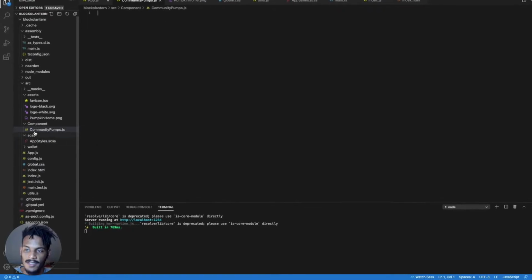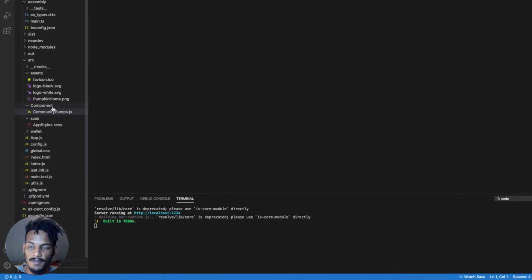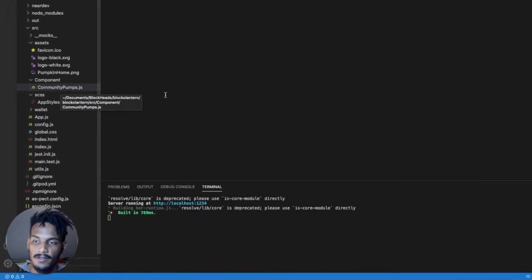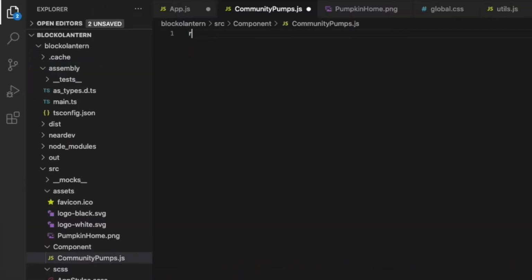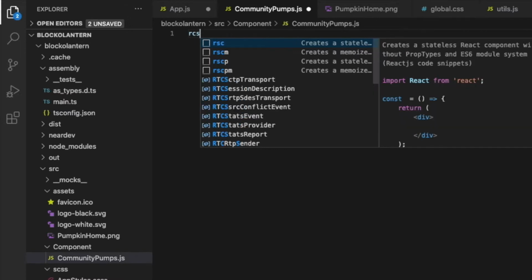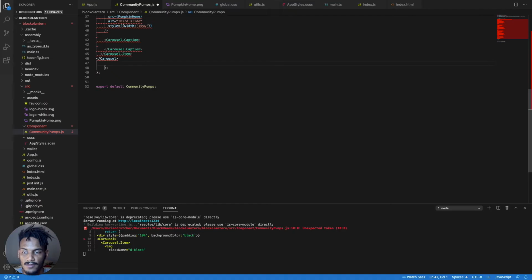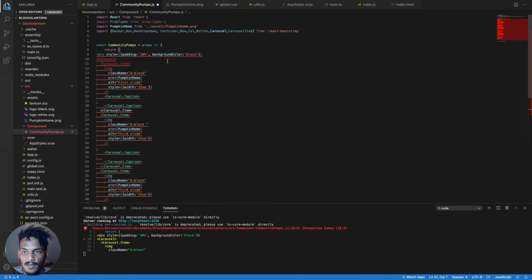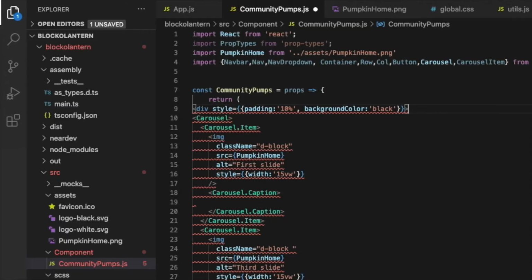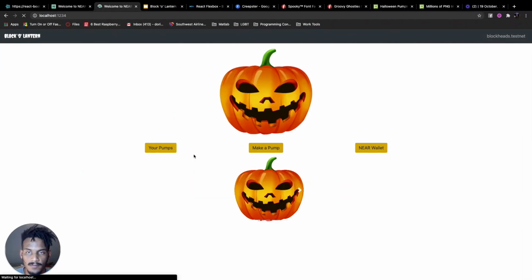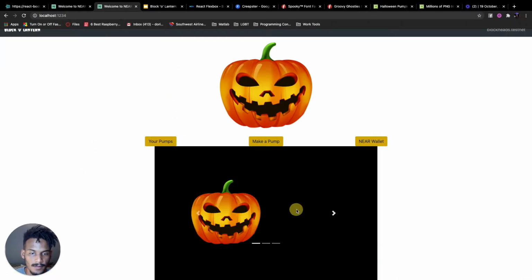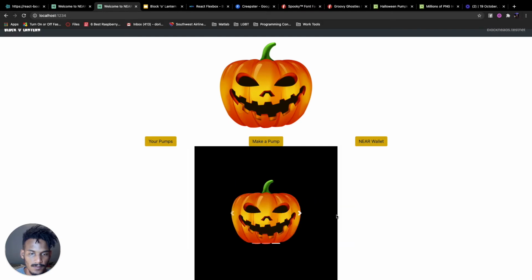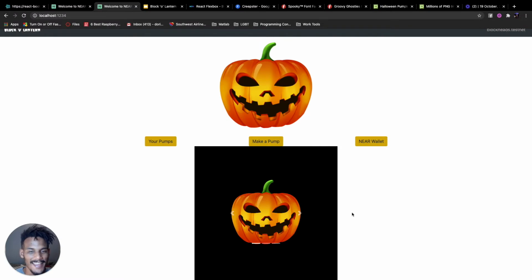So I decided to make a folder called components, or component, I guess in this case, and a file called communitypumps.js. I'm going to use RCSP? Yeah, you're going to resolve the div. Oh, and also I need to do this. That work? Okay, well that's, yeah, we're going to fix that. Okay, but I think for now it's fine.